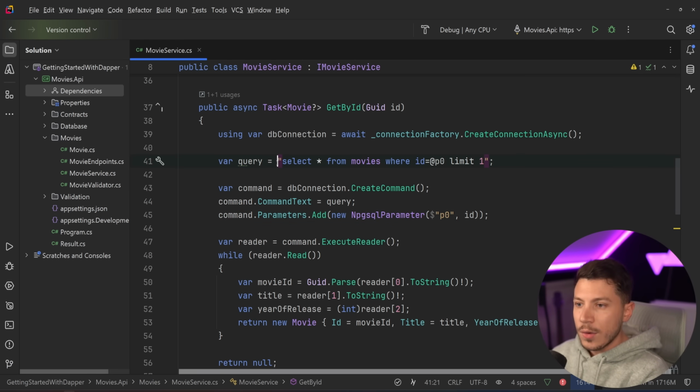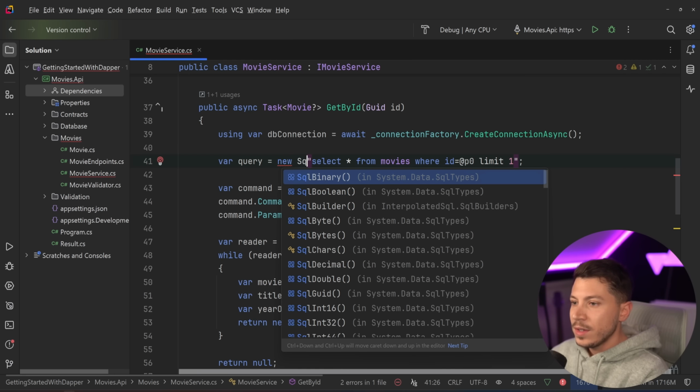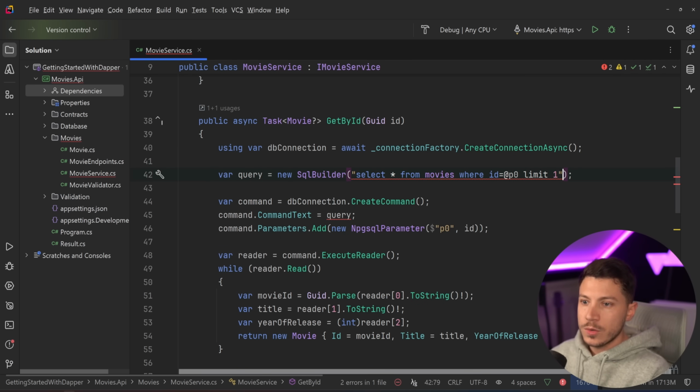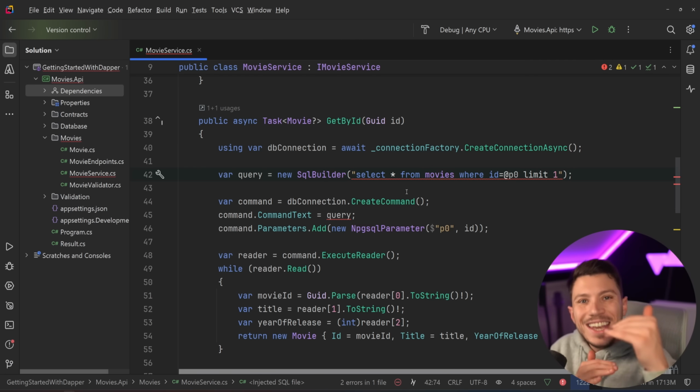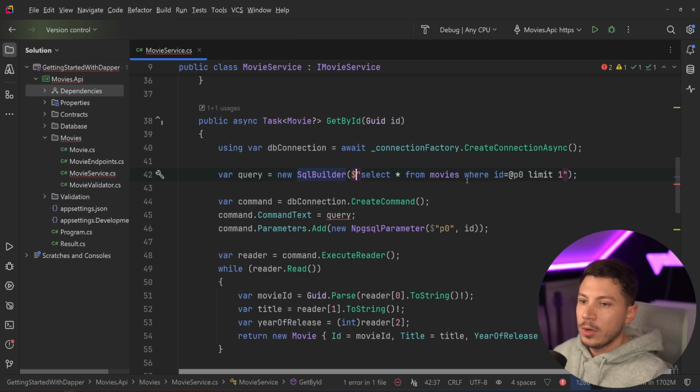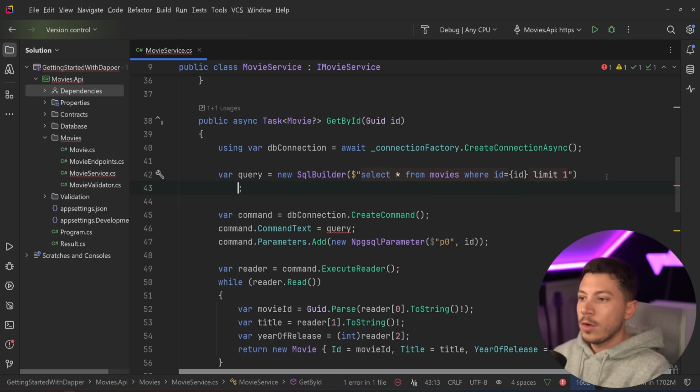We can say that the query is actually a new SQL builder, which we pass down the text, and we actually have to turn this into an interpolated string. Otherwise, it's illegal. It doesn't actually compile. This needs an interpolated string. And we're going to see actually how this is even done through the compiler. But if I turn this into an interpolated string, I can now go here and say that the ID is passed here. And to turn this into something that can be used later by the command, we're going to say build. So we're going to build our query.